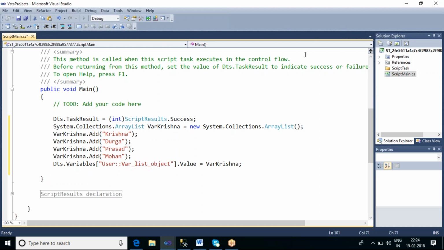That's it. Okay, so you have to practice. Just a simple code. I have declared one array list variable within a variable, Krishna, and I am just adding those items here and pushing those items into one of the object variables I have created.